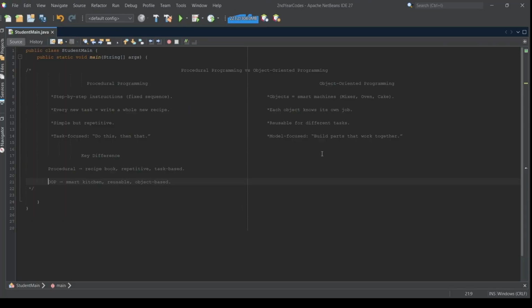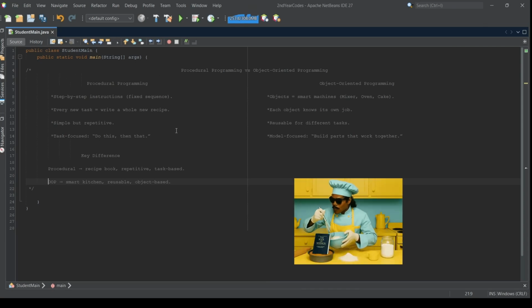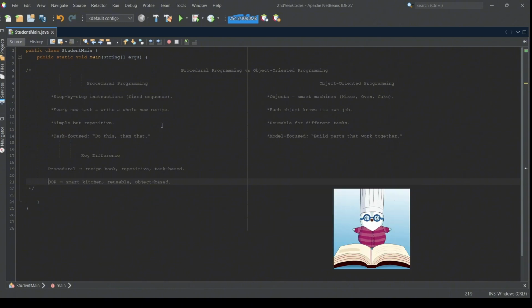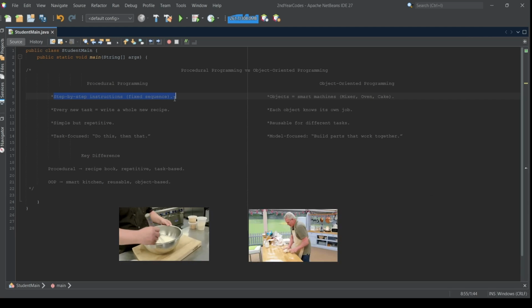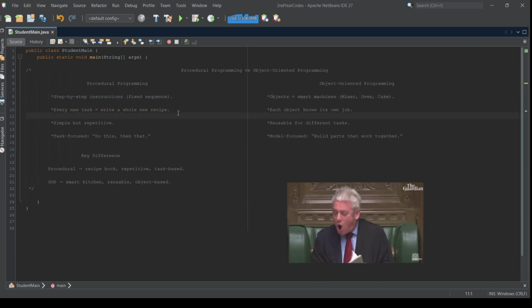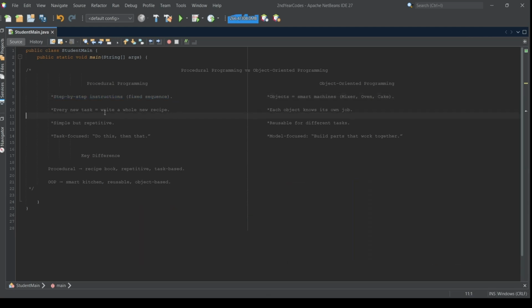Alright, before we move deeper, let's compare procedural programming with OOP. Imagine you're running a bakery. In procedural programming, it's like using a recipe book. Each recipe is a fixed set of steps: mix, bake, and decorate. You follow them in order, and if you want a new cake, you write the whole new recipe, even if most steps are the same. It's efficient for simple tasks, but it gets repetitive.